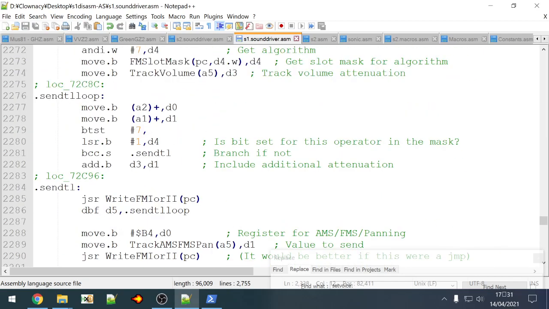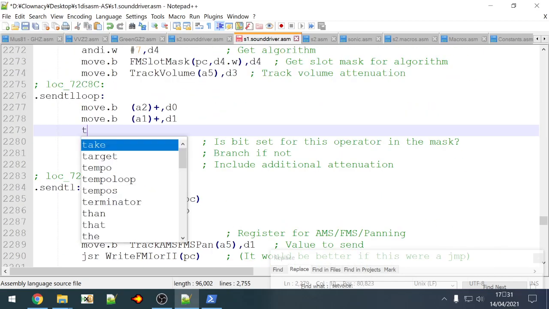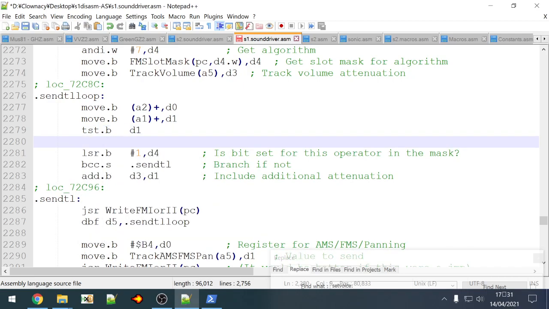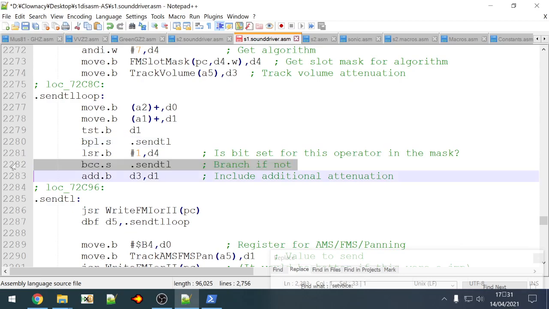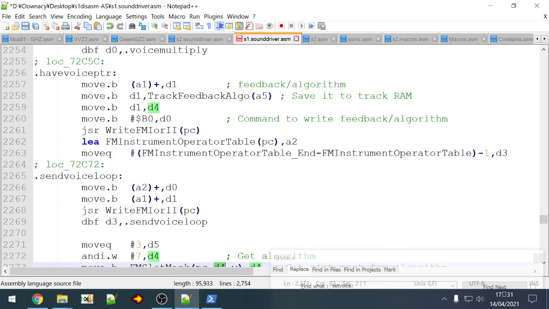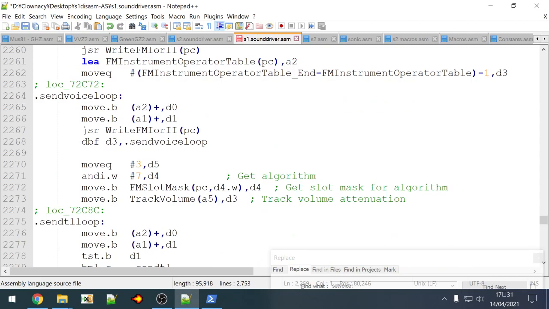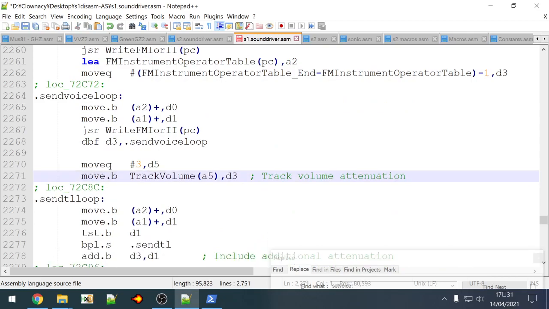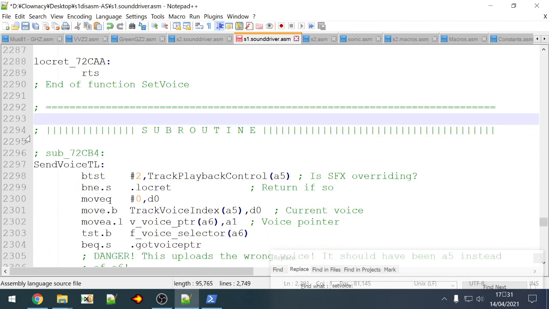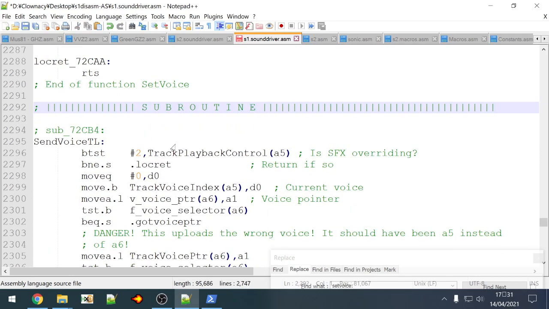Alright, so let's come back here, and yeah, just do a tst.b on D1, if that value is positive, branch. So we don't need that. Where do we get D4 from anywhere? Yeah, we don't need you, don't need you, don't need you. Okay, and then we don't need this table anymore. Cool. Alright, now what?